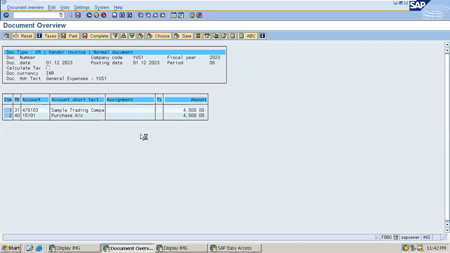So make sure whenever you are posting anything or you want to follow this transaction, note down the document number. When the system posts the transaction successfully, it will give a document number to you. You can write down the document number so that you can easily track that.